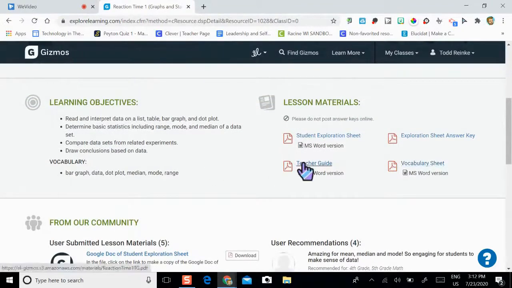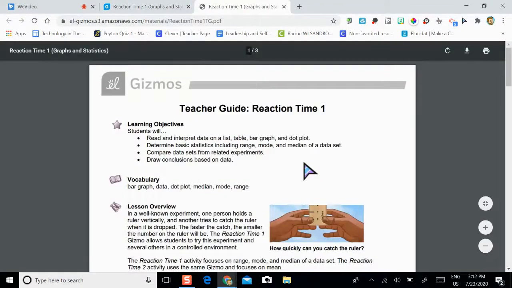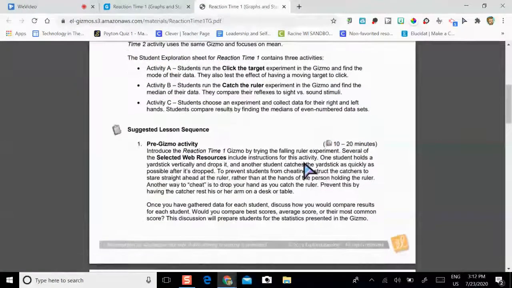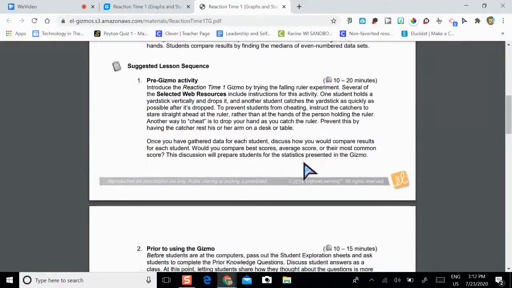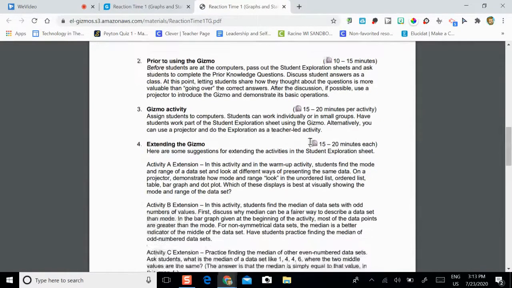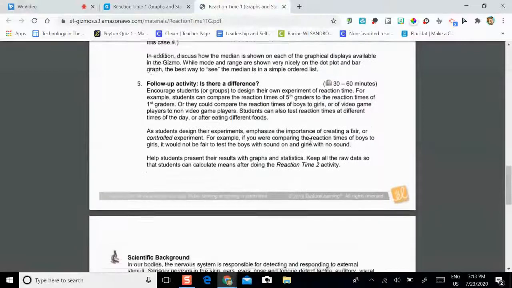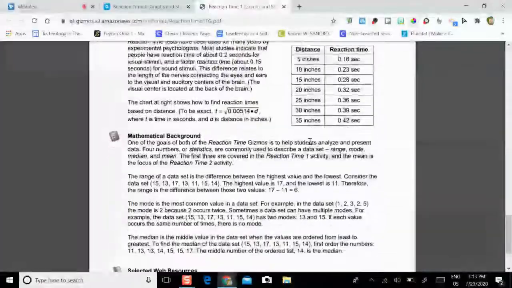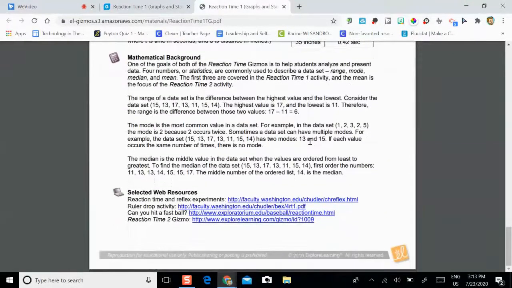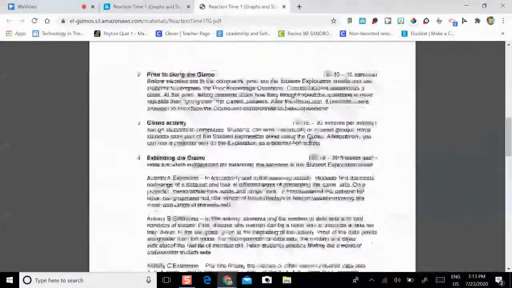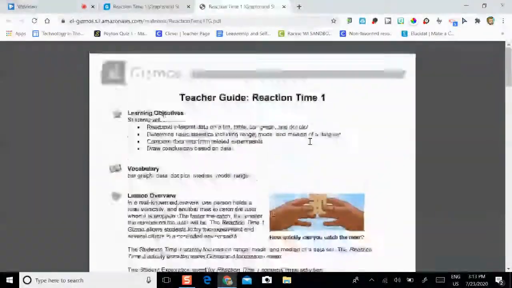When I scroll back to the lesson materials, I'll see that I have a teacher guide available to me. These teacher guides provide educators with a lesson overview and suggestions for a sequence that you might want to utilize when running these simulations. I like that it even gives the estimated time for how long different activities might take. So you can see that there are a lot of different things available to you that should make your life easier when you run the simulation. It just gives you a better idea of what's all going on with the specific gizmo that you're going to be working with.